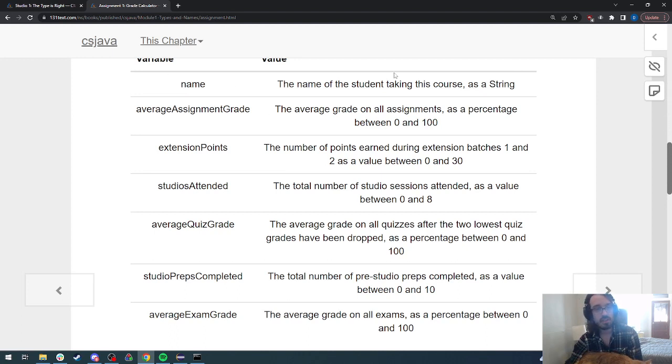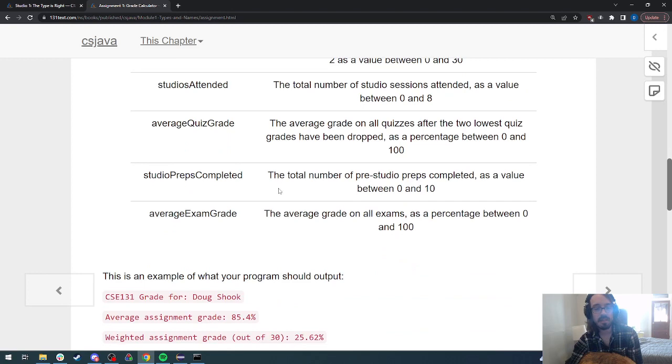So take a look at the chart. Be very sure you understand what's being asked of you here. Don't do any extra work. Don't do any work that's not being requested of you. Don't make it harder than it needs to be. Definitely ask questions. Get help from a TA if you need it.